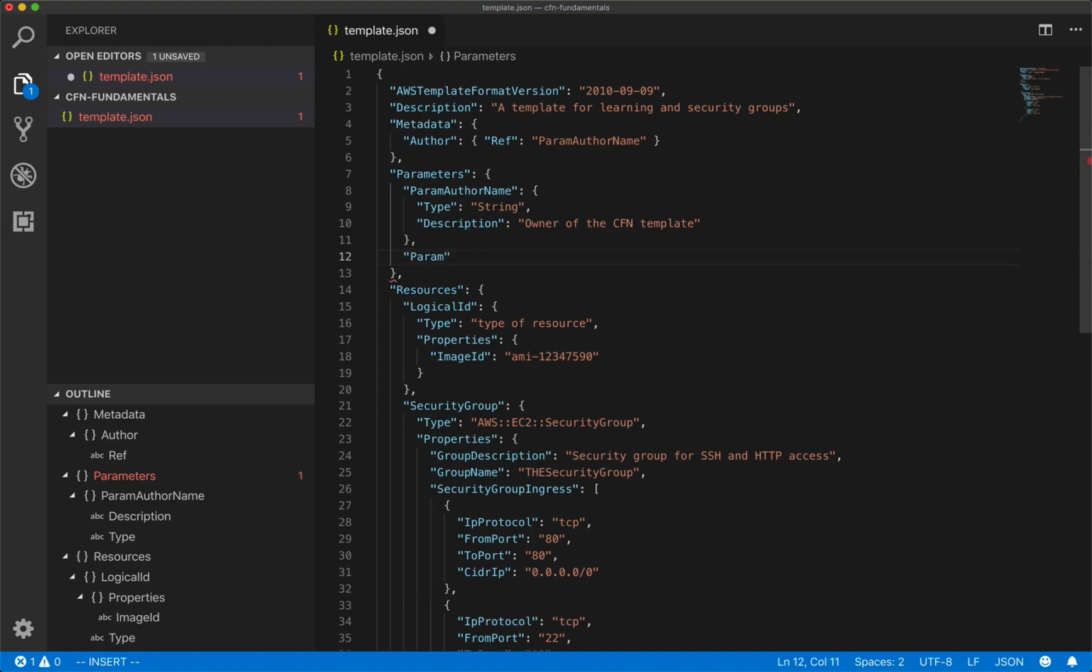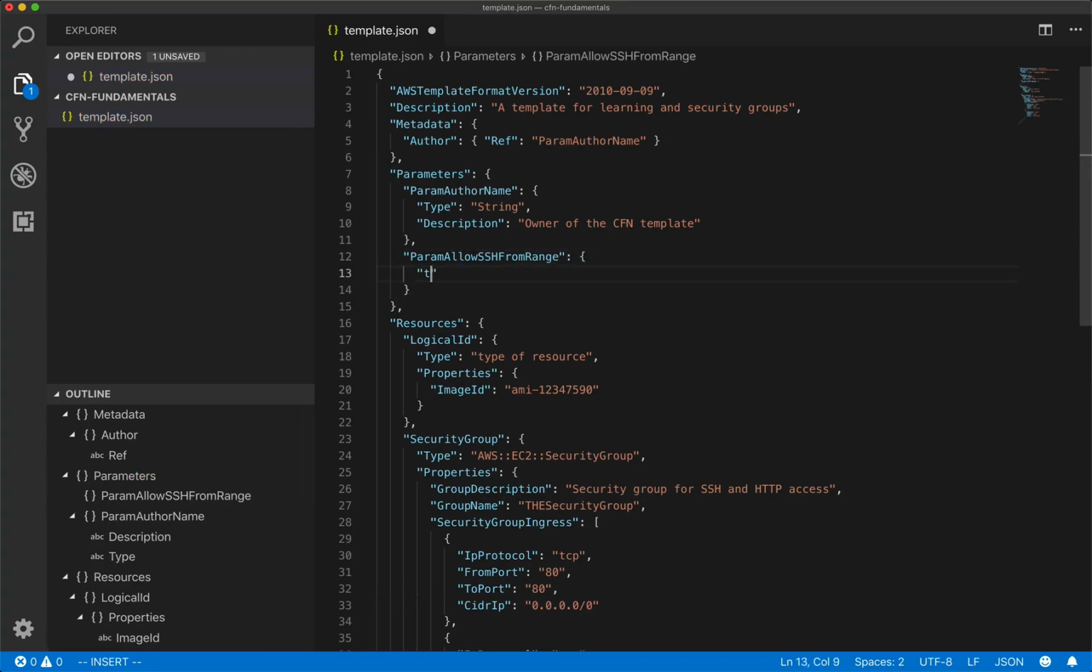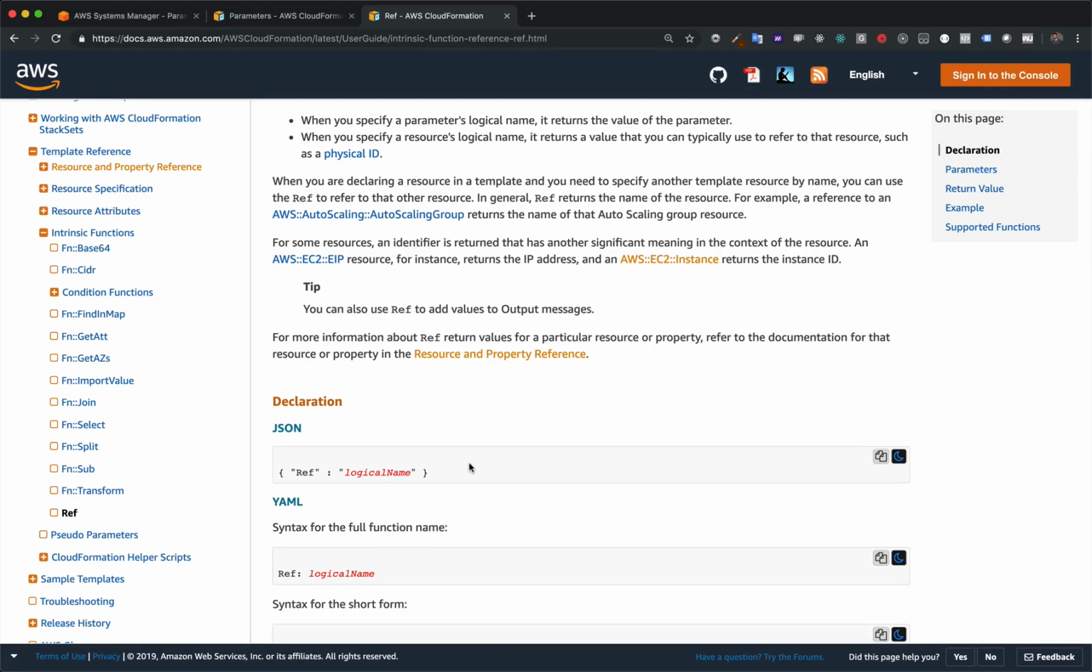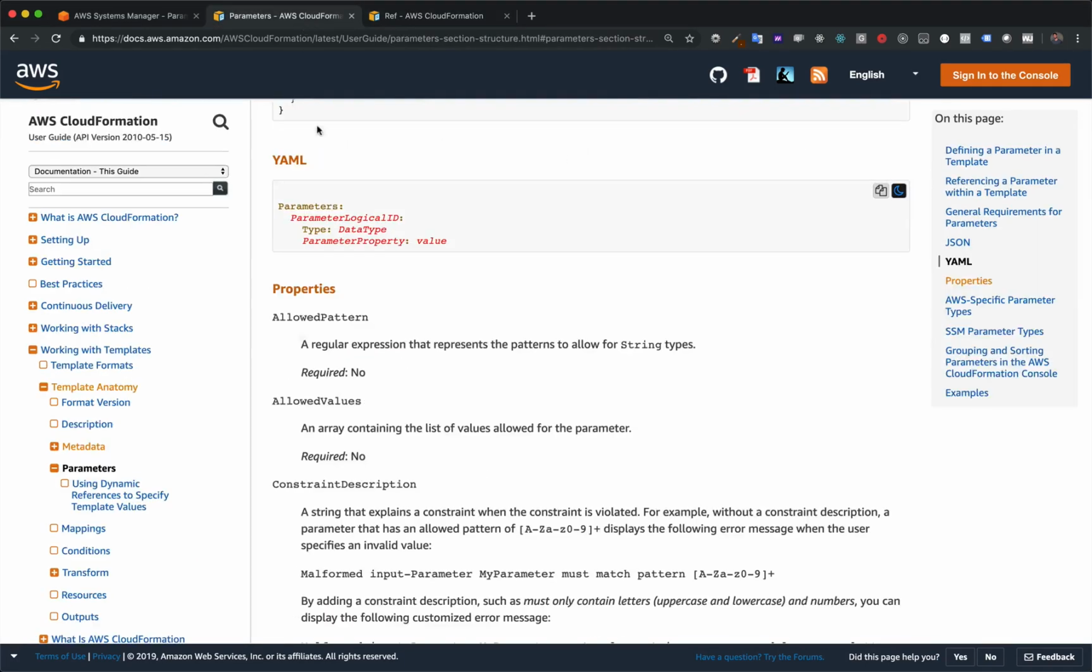So I'm going to make a new parameter called param allow SSH from range, and you can name that whatever you want, but that's just what I'm naming it. It's going to be a Type with a capital T of String. And for description, we're just going to put IP CIDR block to allow SSH access from. Then we're going to add one more property here, a default. Just in case you don't want to think about what you're going to put in, or maybe you don't understand CIDR blocks, we're going to put a default value.